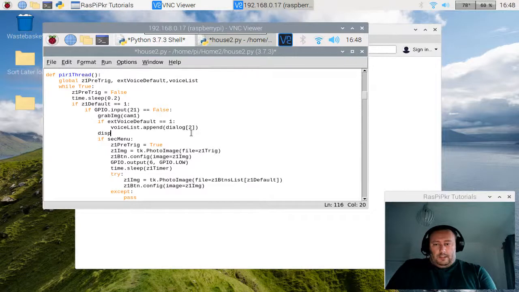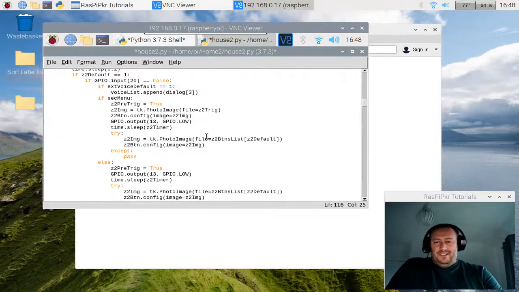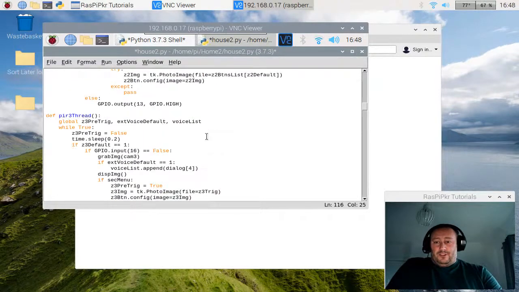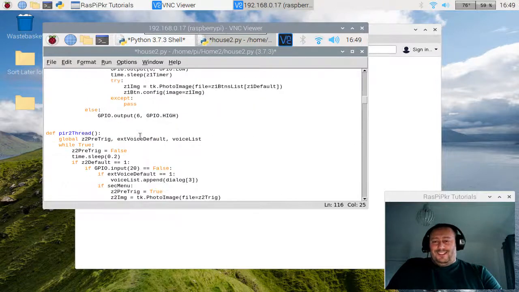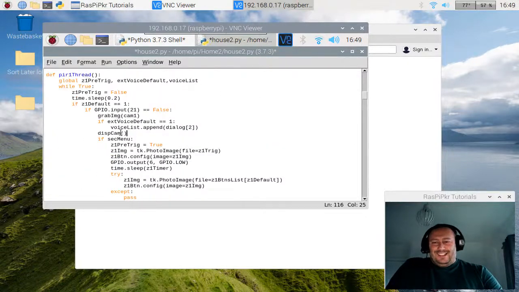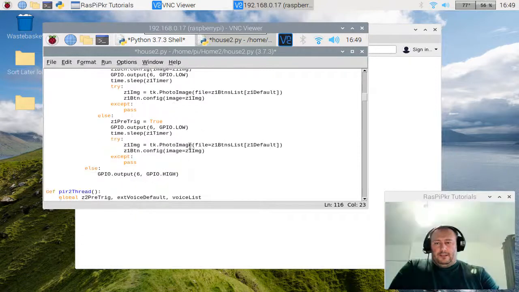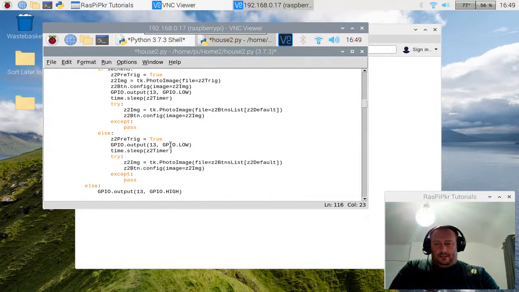What was it? Display cam, was it? I can't remember what it was called now. I have just done this. Display image. Oh dear. It's getting dark in here. Hey Google, light on please. I can see my keyboard now.